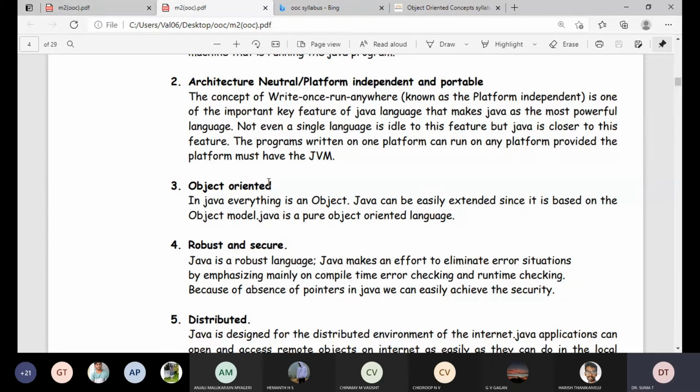In Java everything is an object. I told you, since it is a pure object oriented language, whatever you execute is all on classes, methods and objects only, no pointers, nothing. Even if you write a simple program, hello welcome to Java, you have to use an object there also. You have to use objects to access the member functions. So it is full of objects.